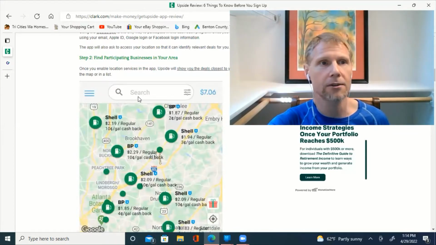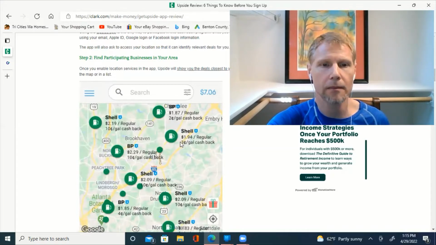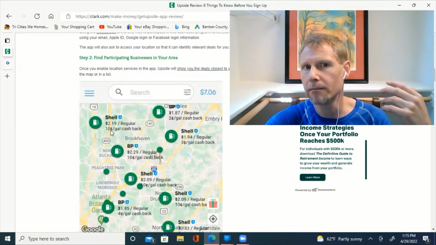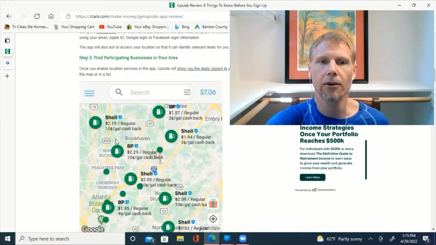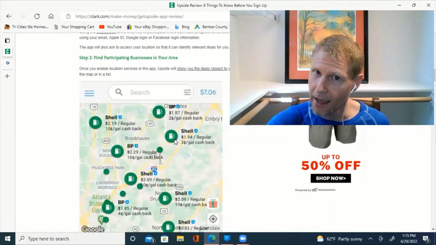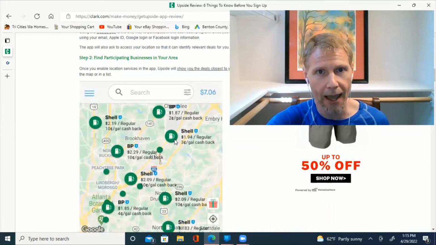But if you are going to, say, Austin or something like that, you'll go up to that little search bar up here and put in Austin, Texas, and it'll come up with all the gas stations and participating grocery places and participating restaurants there. You'll click on one of the little icons there, the one that gives you the most cash back and the one that is the best priced gas.